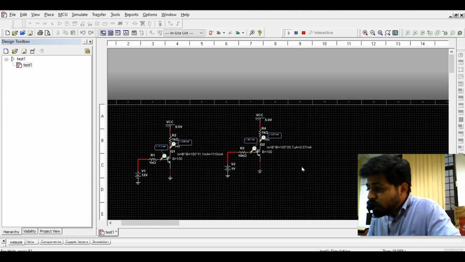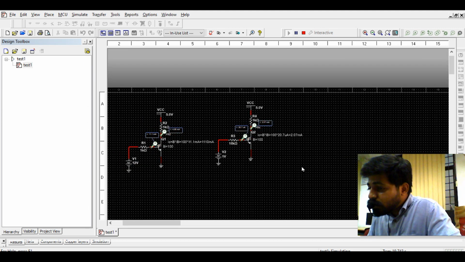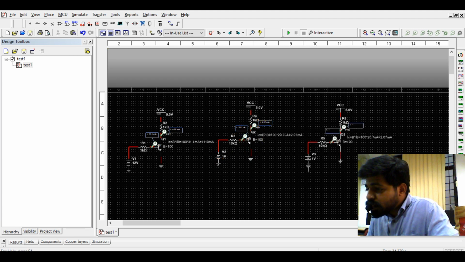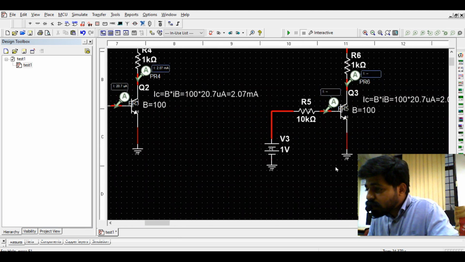Now I'll go with another method. Instead of adjusting the biasing circuit at the base, I can go with another option. The same circuit, let me copy and save it. We cannot copy and paste while the simulation is running. I have to stop, then copy again, and again try to save it. So this is how I got a third circuit.